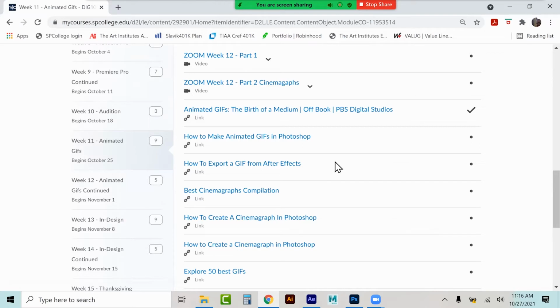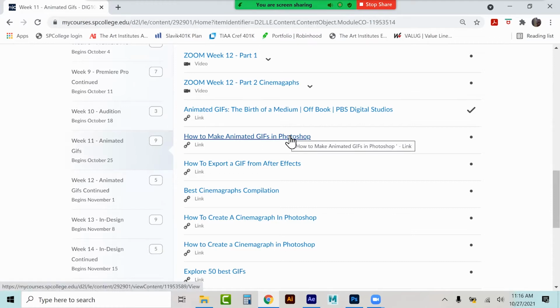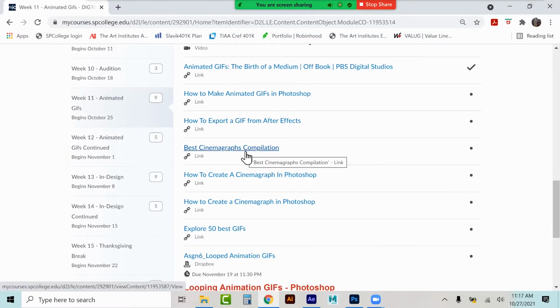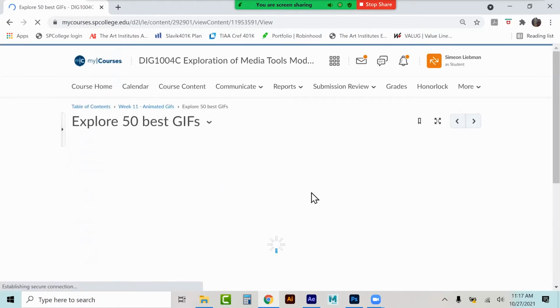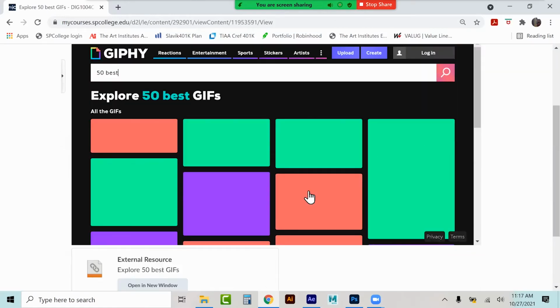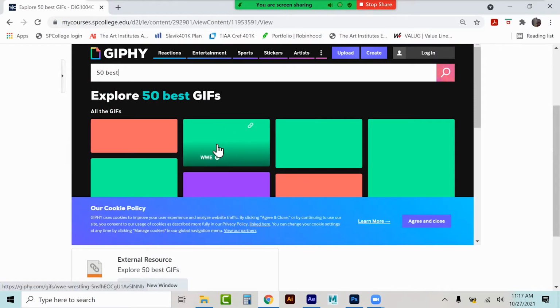Now, I've got this simple tutorial here, how to make animated GIFs in Photoshop. You're welcome to follow that. That is not mine. That is just a link to somebody else's. I'm going to walk us through the process, of course. And again, even how to export a GIF from After Effects. But let's just talk about, again, some of these other links like 50 of the best GIFs. Obviously, there are entire websites dedicated to this now. Giphy, for example.